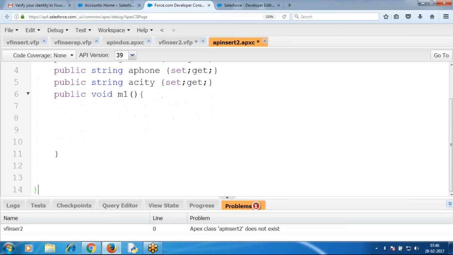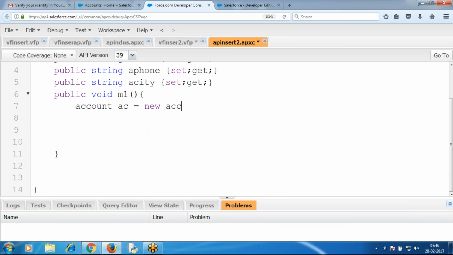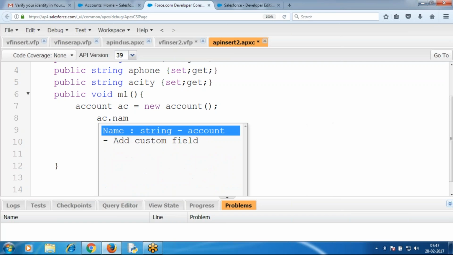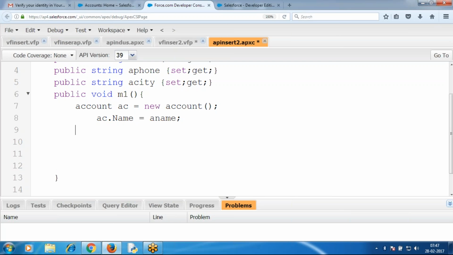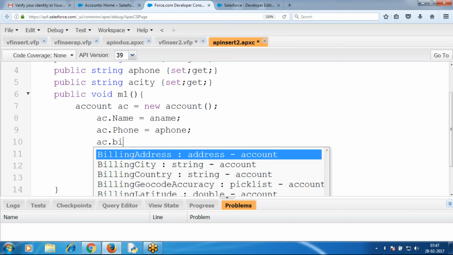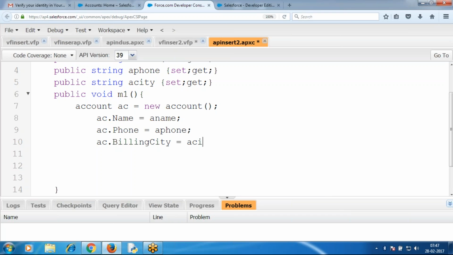For all of this, when you create any object in Salesforce, it creates a class. EMP object, EMP table, like this. I want to insert a value: A is equal to new account. AC dot name equals a name, AC dot phone. So insert AC. You can insert the value.